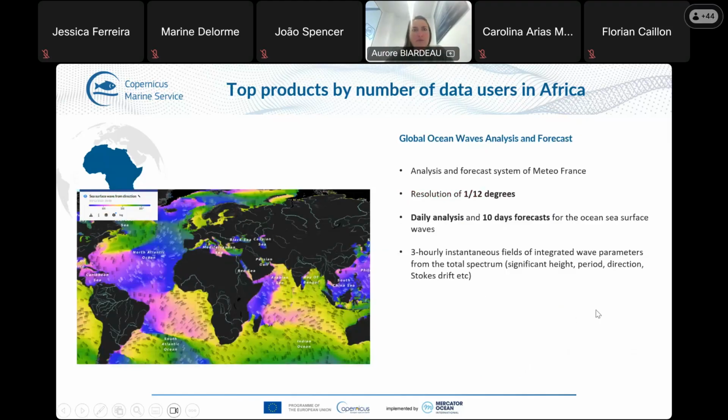And finally, the fourth product I wanted to show you now is global ocean waves analysis and forecast that can be very useful as well for you. So it's a model as the first one, but mainly focused on waves. So the resolution is 1/12 of a degree, and you can have access to a forecast up to 10 days in the future as well for ocean sea surface waves. So the parameters which you can have access to are significant wave height, the period, the direction, the Stokes drifts, etc.